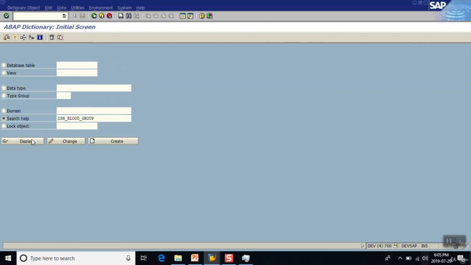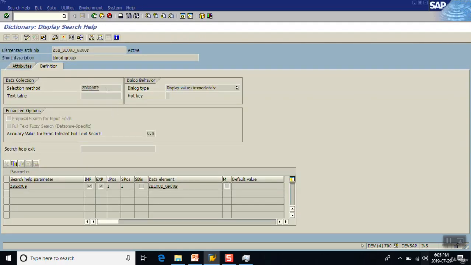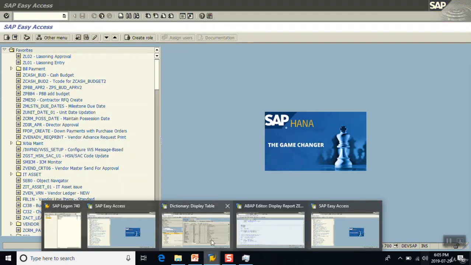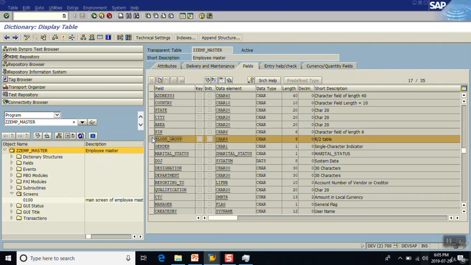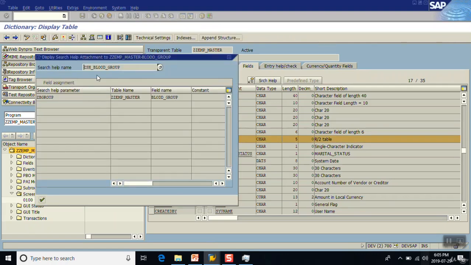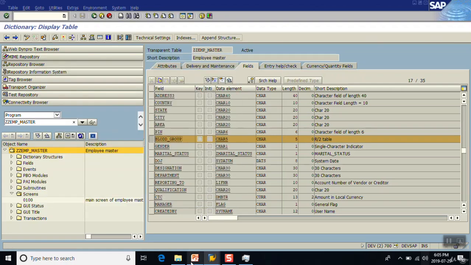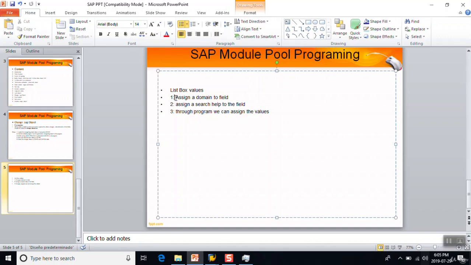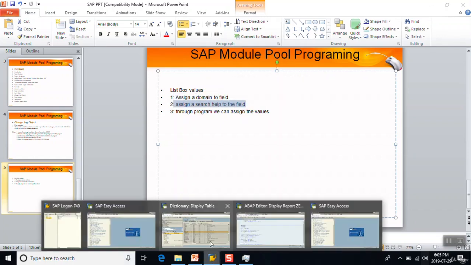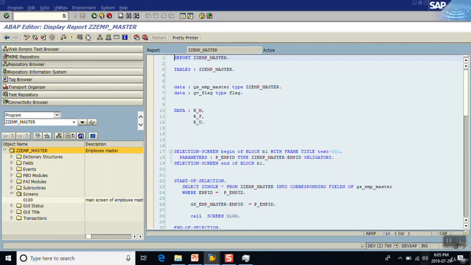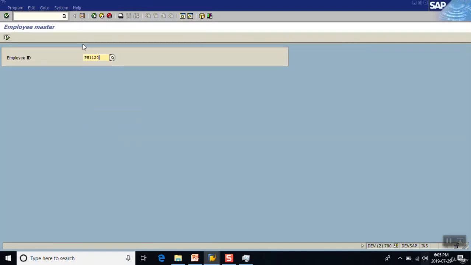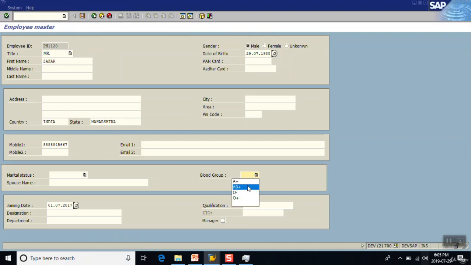This is the search help from the table Z blood group. So this search help is assigned to our table field. So this is our table, this is the blood group. We can see here that I have assigned this search help to the blood group field. So the first 2 parts we have seen, assigning a domain to the field and assigning a search help to the field. By this way the values come in the list box: blood group through a search help, and marital status through a domain.